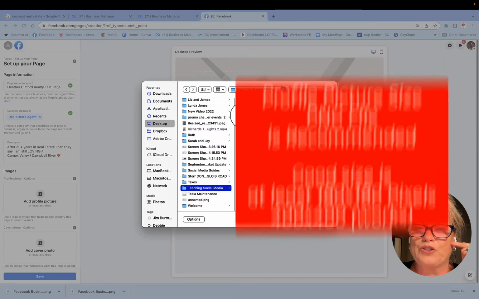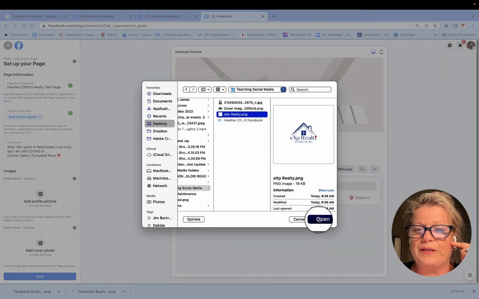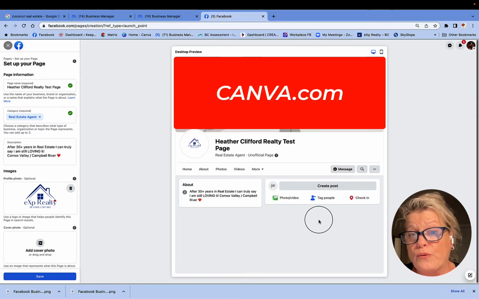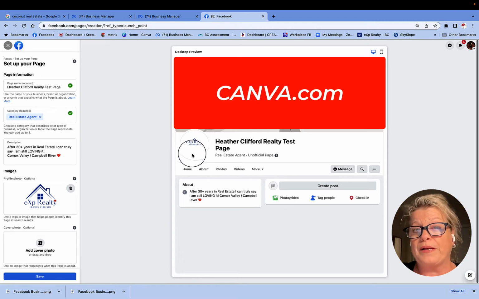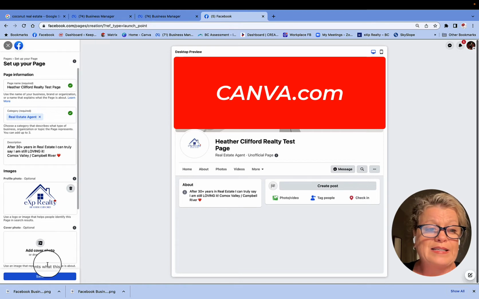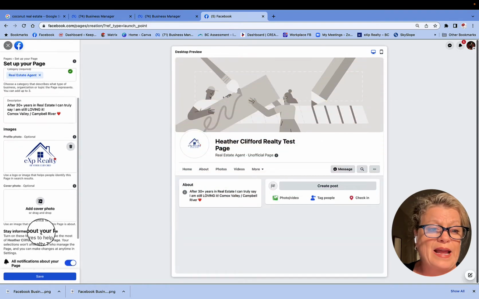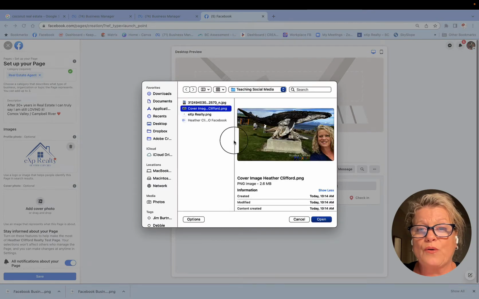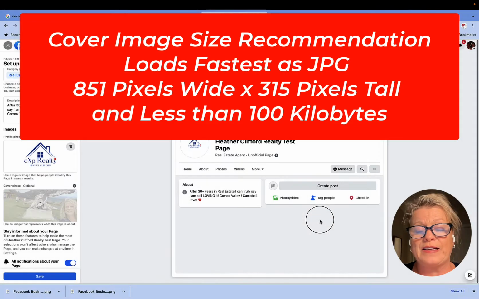And I'm going to choose the profile picture that I made, and I'm going to do a video for you to show you how easy it was for me to create this logo here, this profile picture. I did it on canva.com, so following this video, I'll add the Canva video for you as well. Next, it says go ahead and add a cover image. And I did create the cover image on Canva as well.